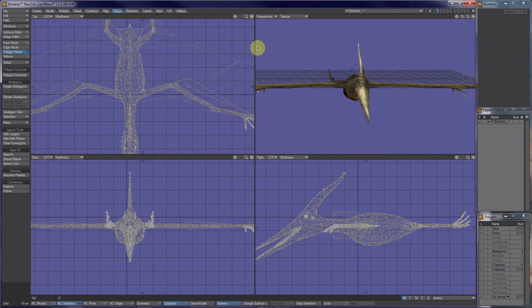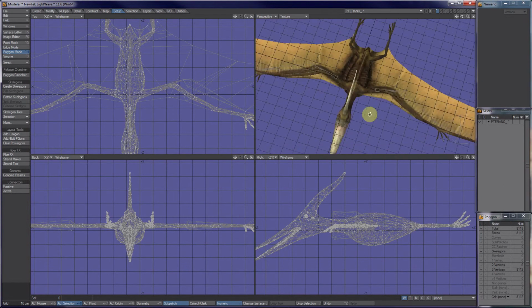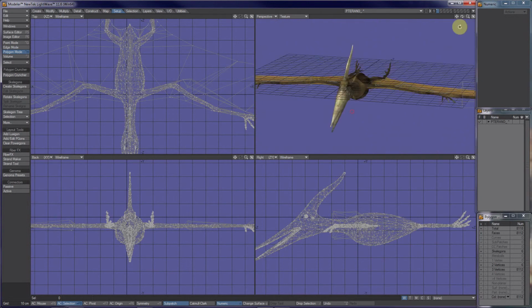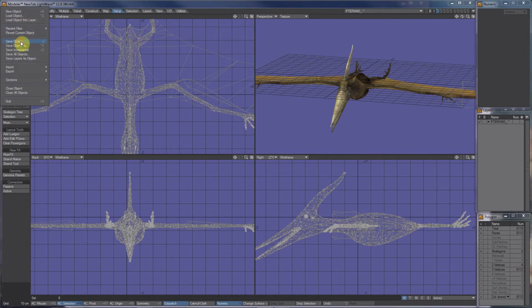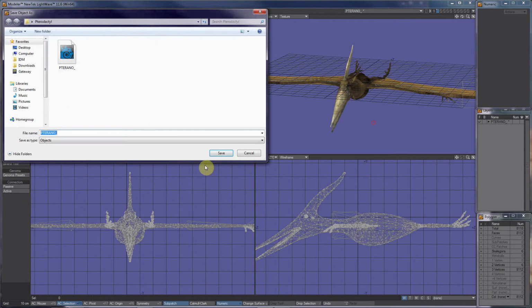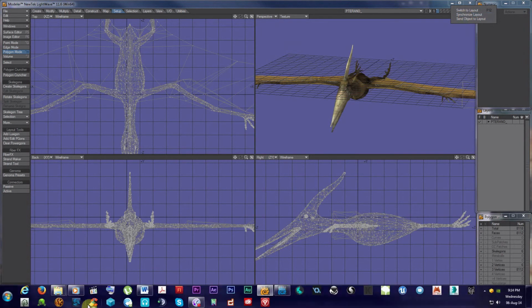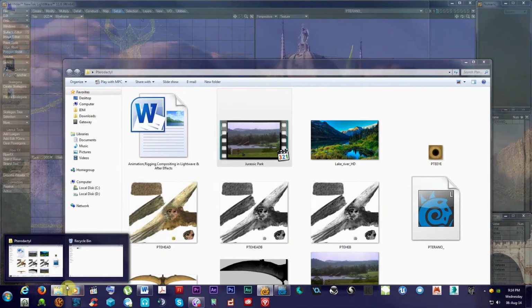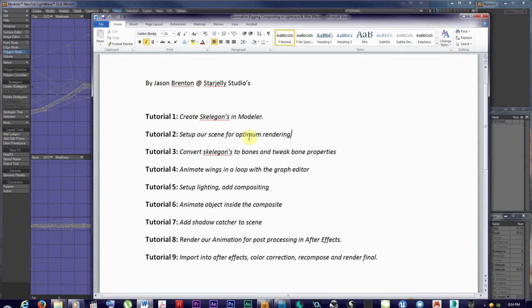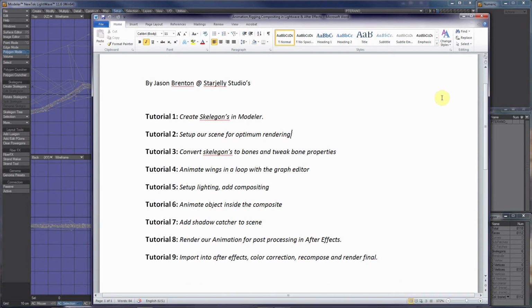And now we'll see if we can get away with not making weight maps. So we'll just save that. If we go save, and just overwrite the last one, just go straight over it. There we go. Just trying to think if I've missed anything. Okay, create Skelegons in Modeler, set up our scene for optimum rendering.